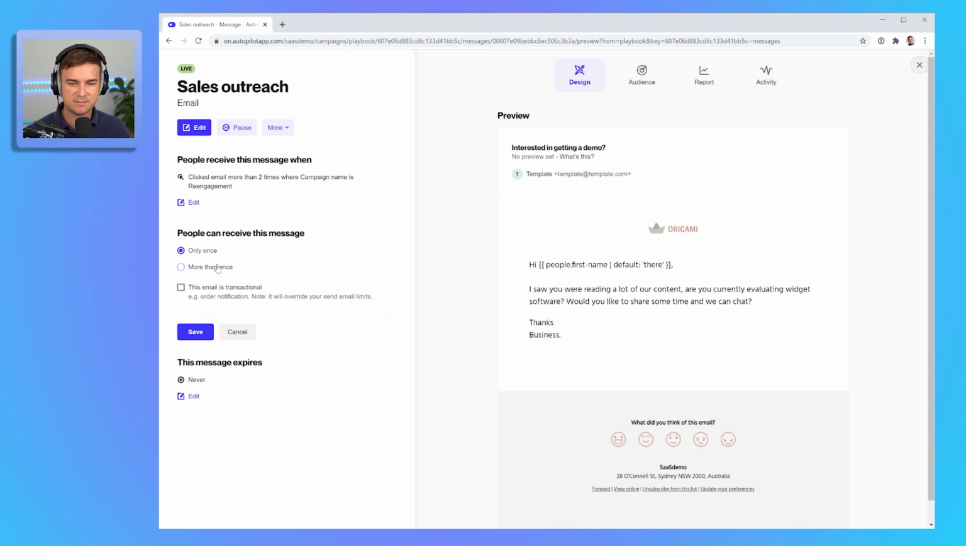But let me show you some additional options. So if you have emails like a welcome email after someone signs up for a trial, you might want to send that welcome email every single time someone signs up to your product. Or if they place an order from your store, you want to send them a confirmation email every time they place an order. So in this case, you would select more than once. So this email can be sent additional times. So every time they enter the playbook, it's eligible to be sent.